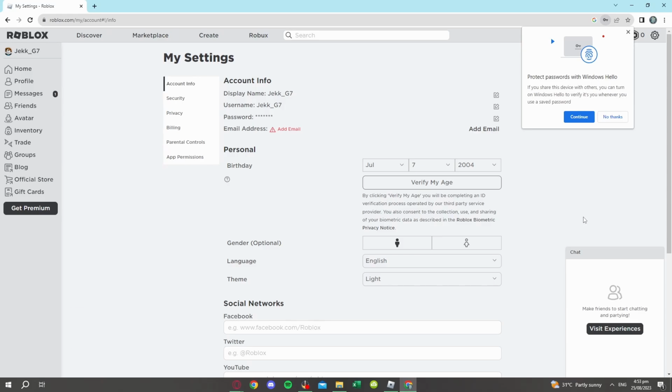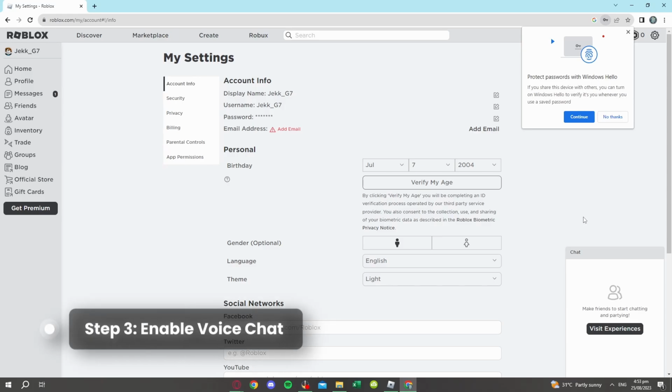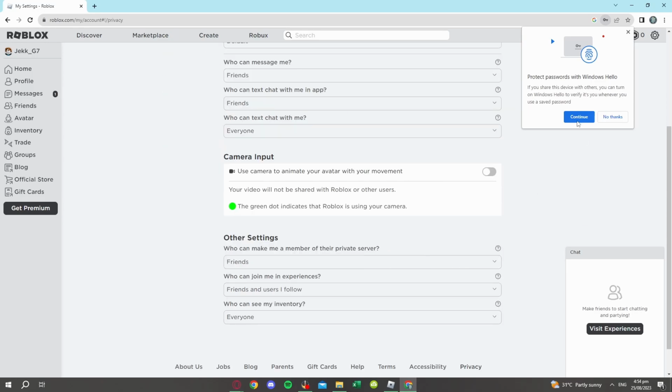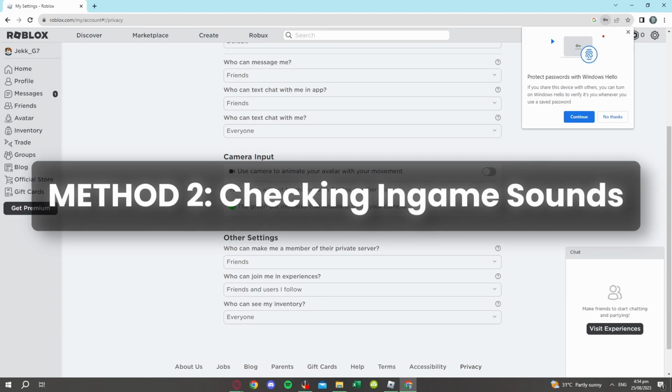Then we go to step 3, which is to enable voice chat. Now head to the privacy section of your settings and enable voice chat. This step ensures that your account is set up to utilize voice chat features. There you have it. Now for method 2 is checking in-game sounds.